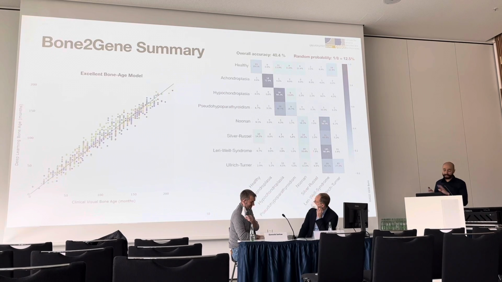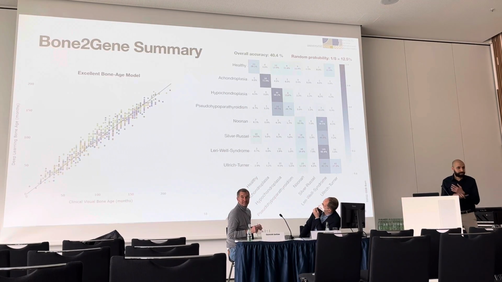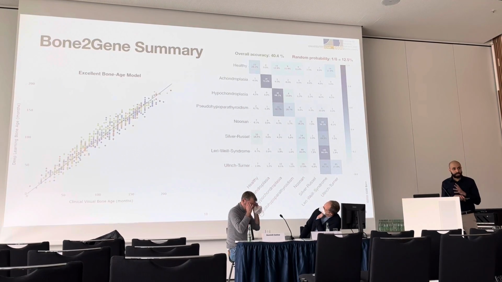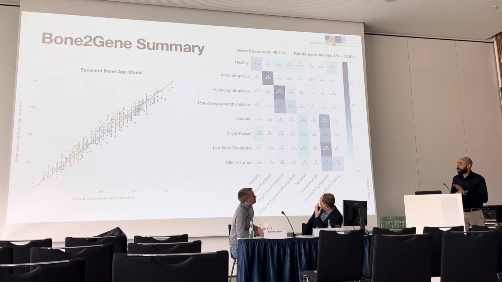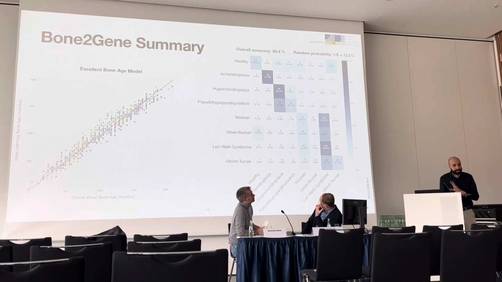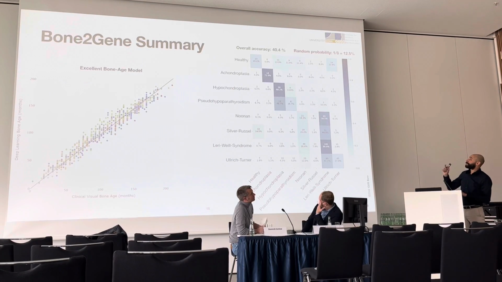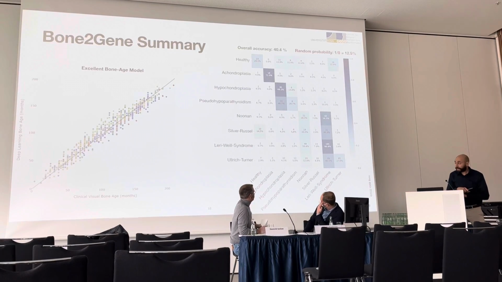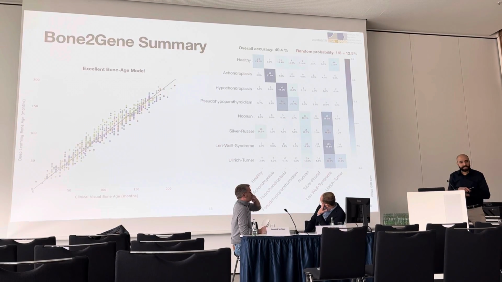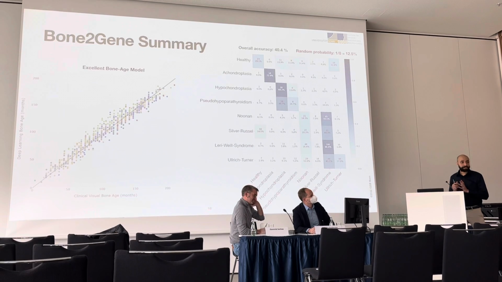We have an excellent Bone2Gene model, which we are now working on technical aspects to deploy as a tool that can be used for measuring the age of the bone. Based on that, and using transfer learning, we have built a preliminary classifier. We have 8 classes. The random probability is 1/8, 12.5%. The overall accuracy is now 40%. I understand if you're not impressed, but it shows that we are on the right track.